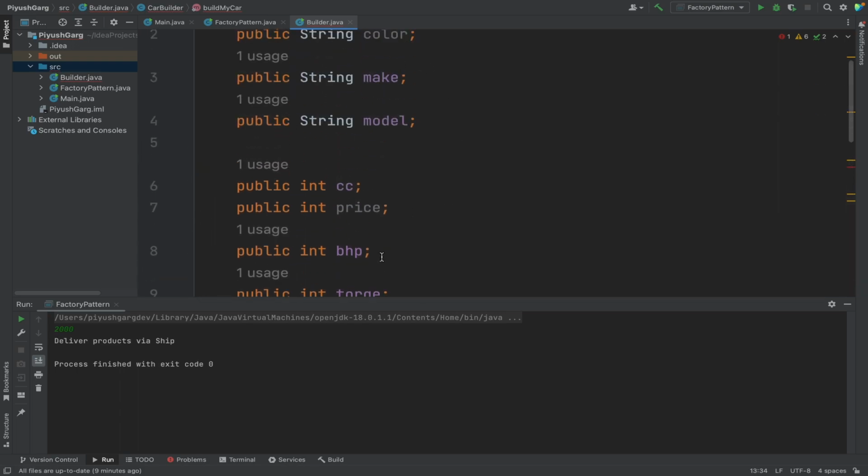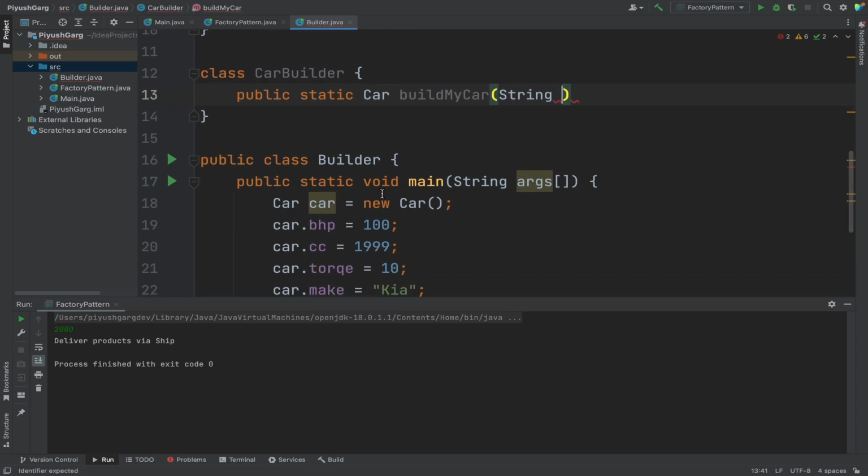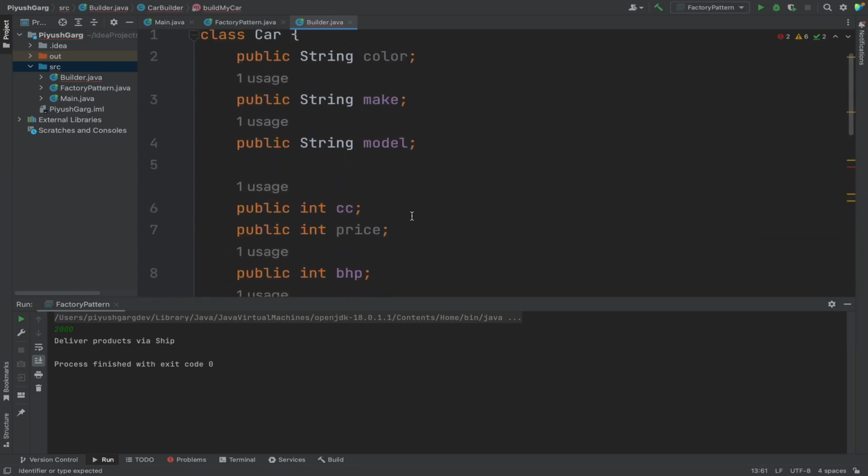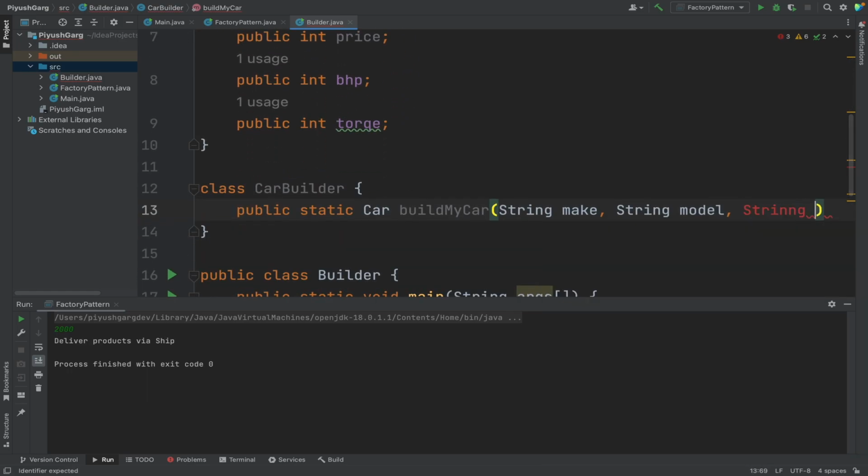Whatever you want in this, you can say, have a String make, then a String model. Then what else do we have? We have color. So I can say, have a String of type color.